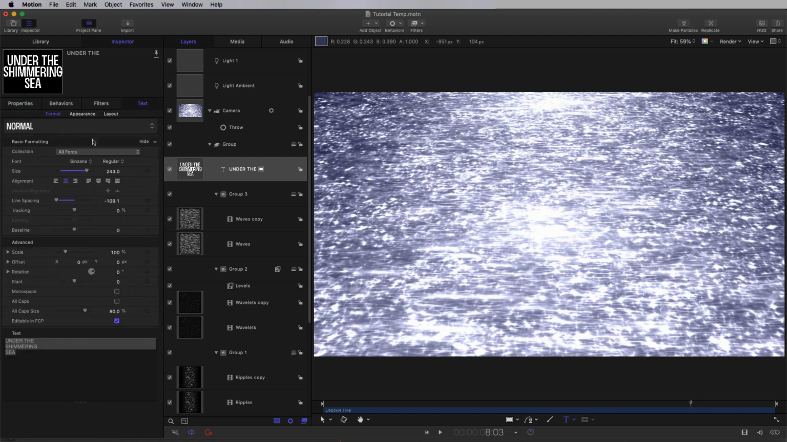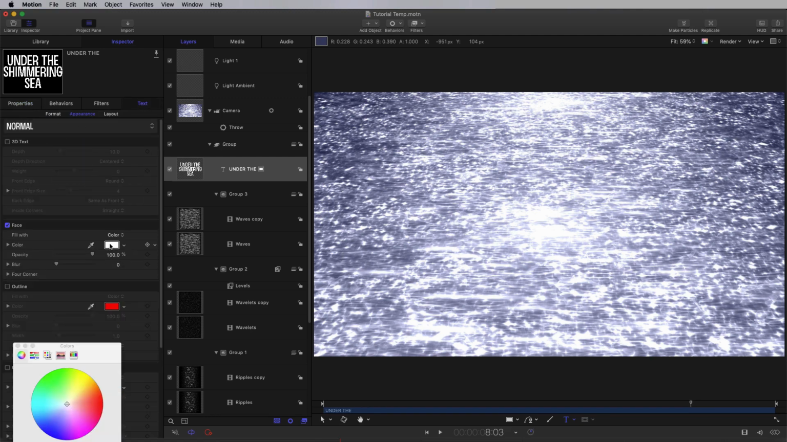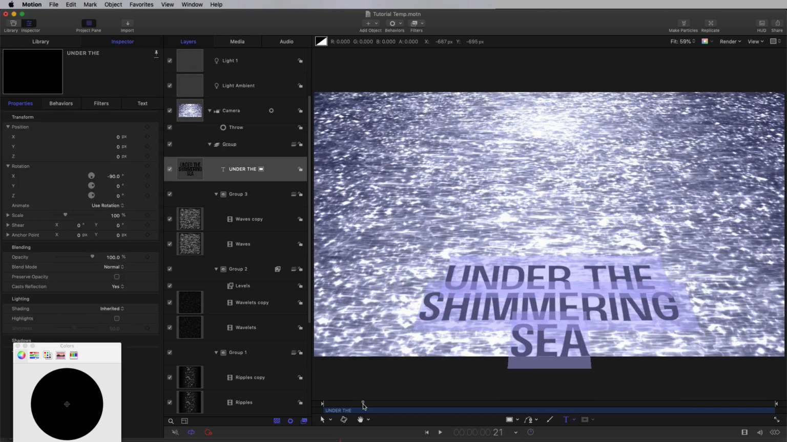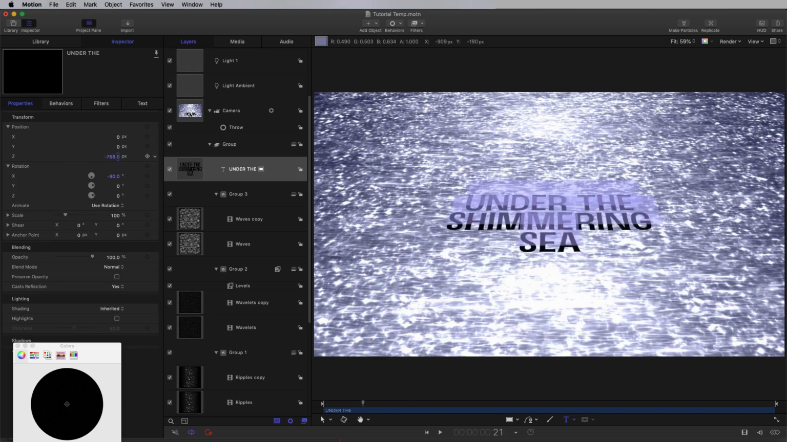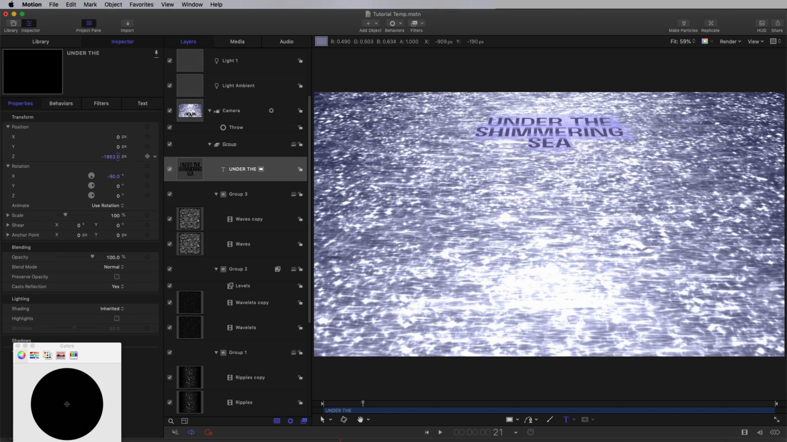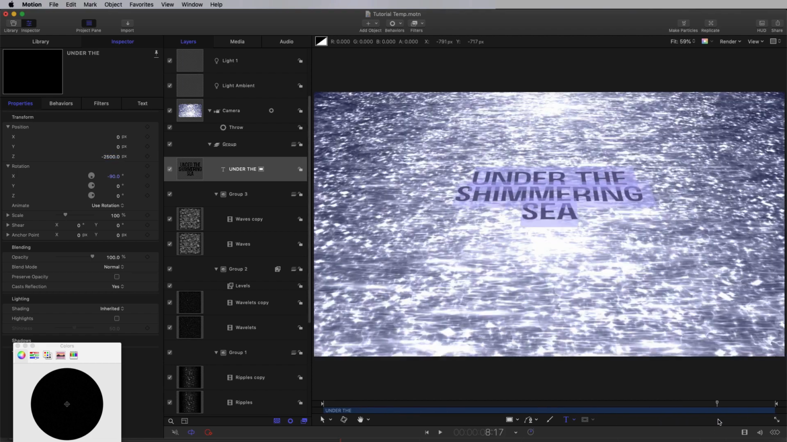And then let's come back to appearance, and let's make this face color dark like that. And we need to move its Z position so it's a lot further back. Let's go for -2500 or something. And then it will start to appear like that.